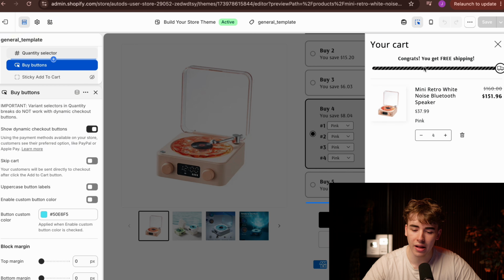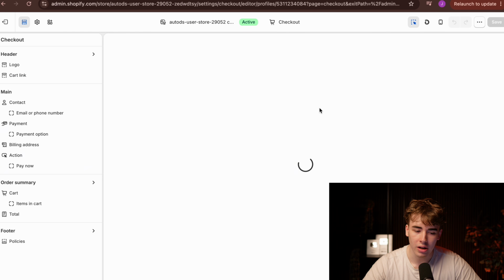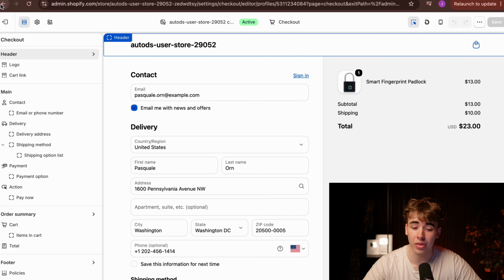They also added this shipping bar, so this is very, very cool, and you can also go to checkout. It all works perfectly, and that within one prompt.